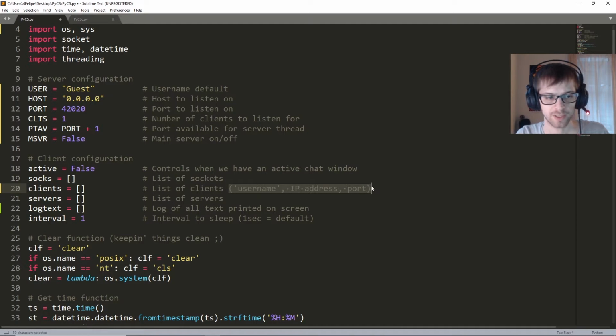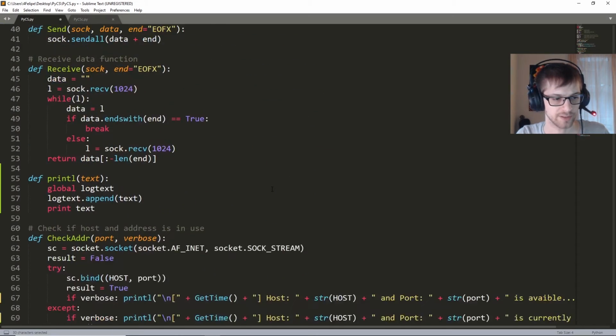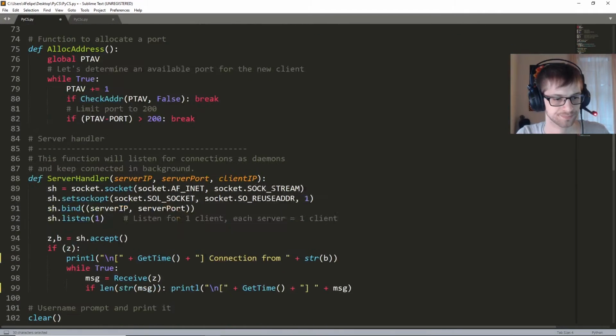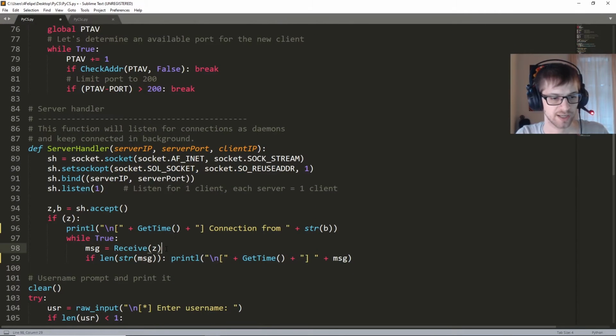With that in mind, let's go into our server thread here. And we're just gonna add a simple check here to make sure that we find the exact username of each client.